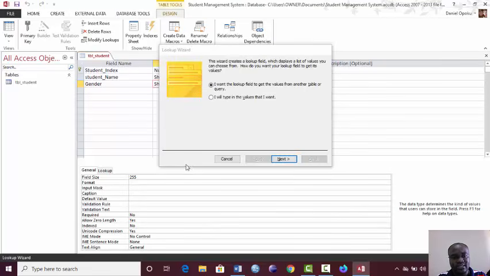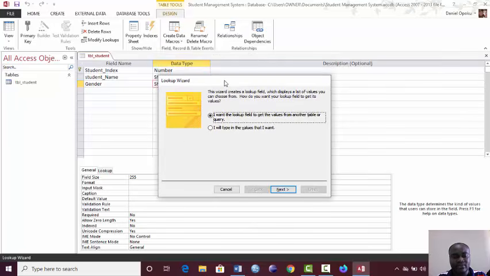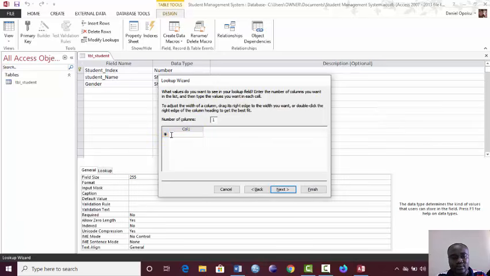Now when it opens, you're going to see a dialog box on your screen that gives you two options. Neglect the first one and select the second one. Once you select the second one, click on next. So define your gender as you want it to be.